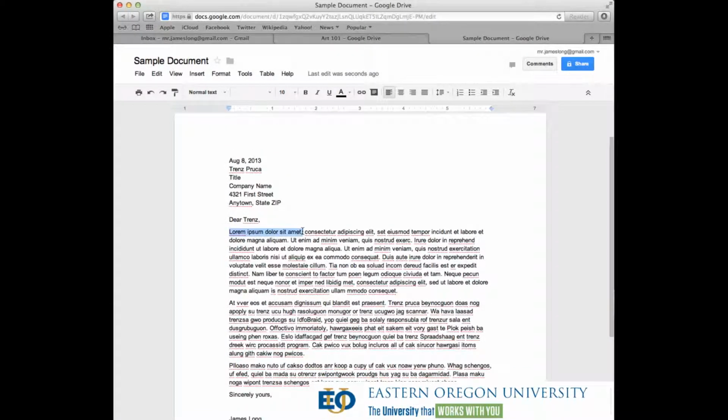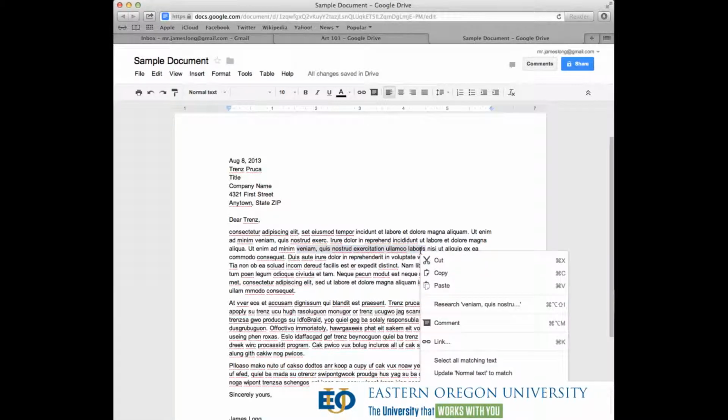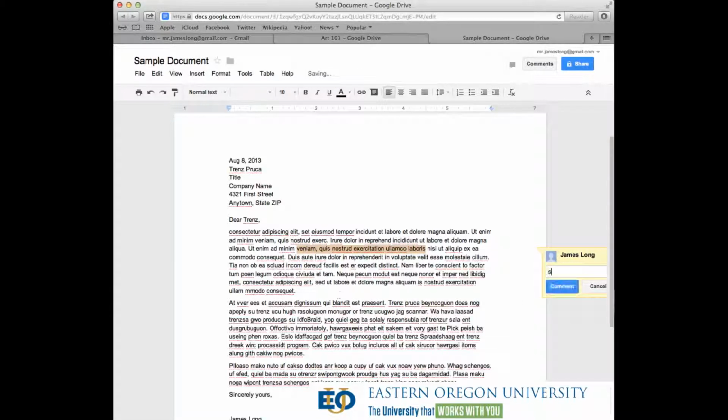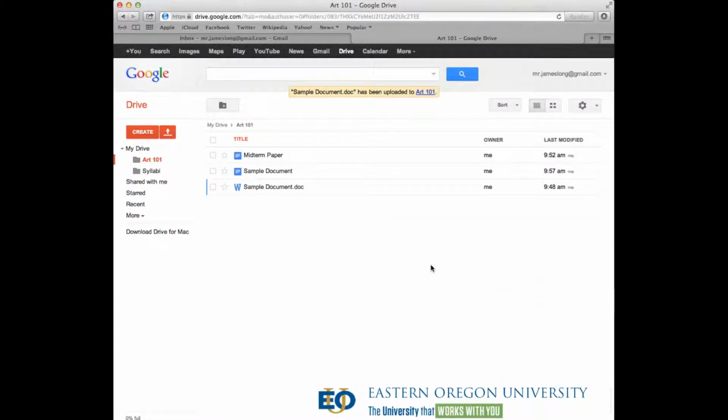I can take entire lines out, I can also make comments on specific areas, and also I can now share this file with others and give them editing privileges and collaborate with others on this particular file. The last thing I want to touch on in Google Drive is sharing. I'm going to go back to my Drive area so I can see the entire contents of my Drive.